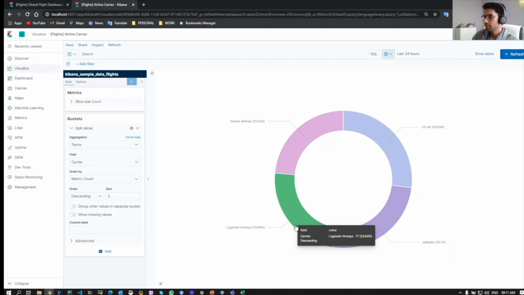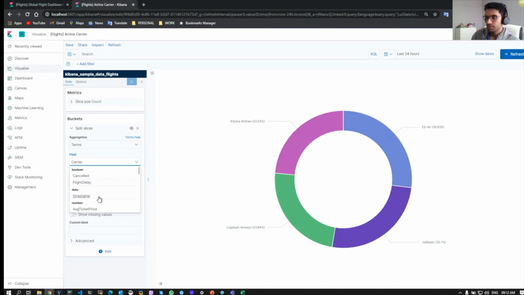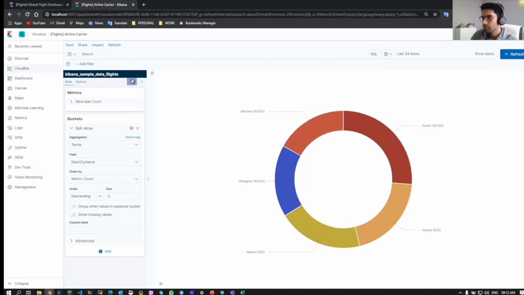And these are the airlines that have flown. The aggregation that I'm using is based on terms and carrier, and it's descending with size 5. You can change it to different stuff. Let's see if there is more. Maybe destination city name. Okay, so most of the flights in the last 24 hours, like 26% of them, are going to Zurich. They are going to Warsaw, Shanghai, Vienna.